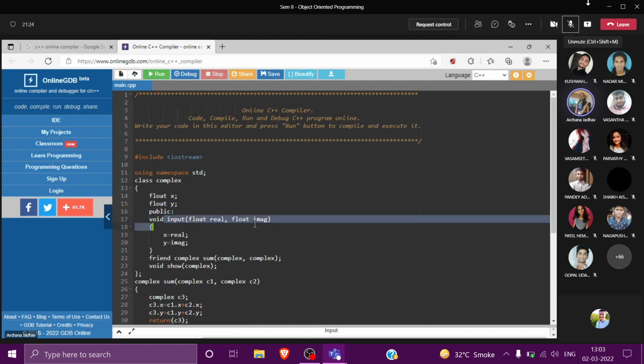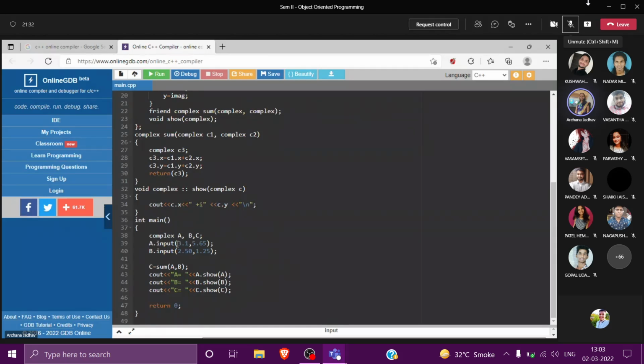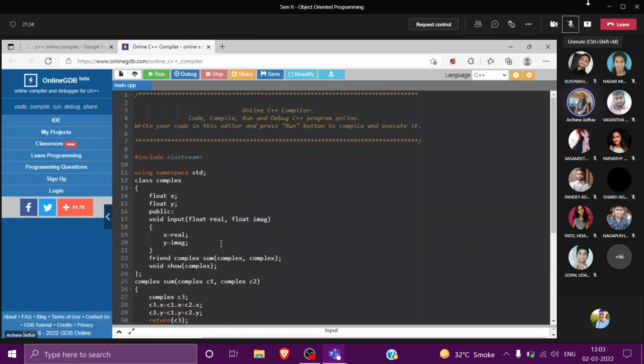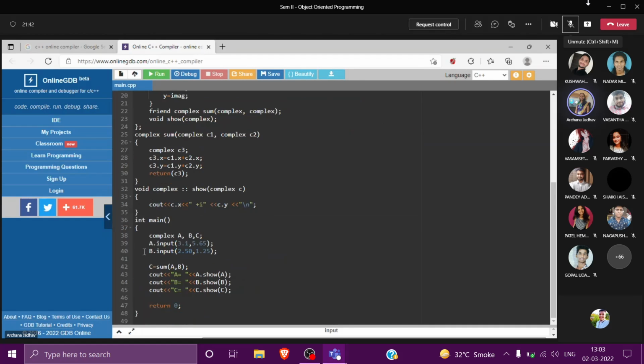Now what is this input method doing? This input method is taking 2 arguments. One is of type real and the other one is of type imaginary. Whatever values you have passed, that is 3.1 and 5.65, will be given to these 2 variables, and that will be assigned to your x and y. So this assignment will be done after execution of this first line. I hope this is clear to everyone.